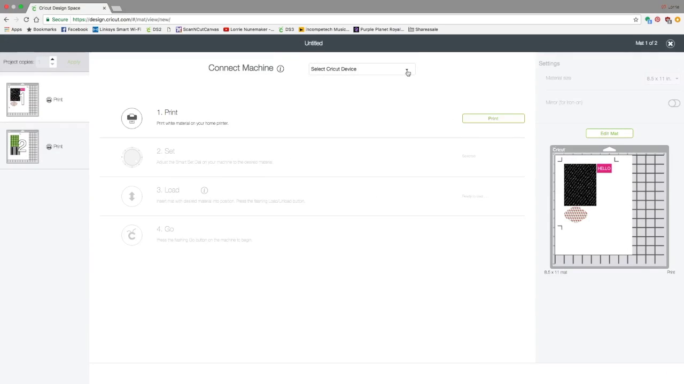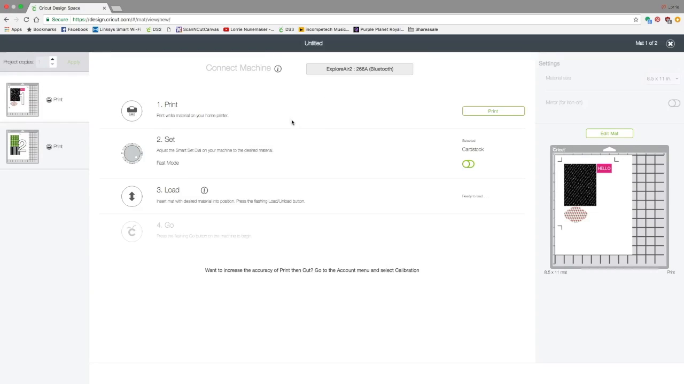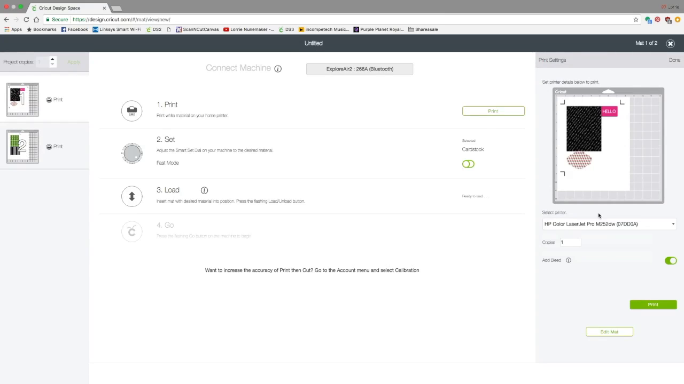You can select your Cricut device. So the first thing you're going to do is print. So you're going to click print right here. You're going to choose your printer, and you can use inkjet, you can use LaserJet. Either one works just fine. I've used both. I use both on a regular basis. This particular time I'm going to use my LaserJet, and then you're going to click print.